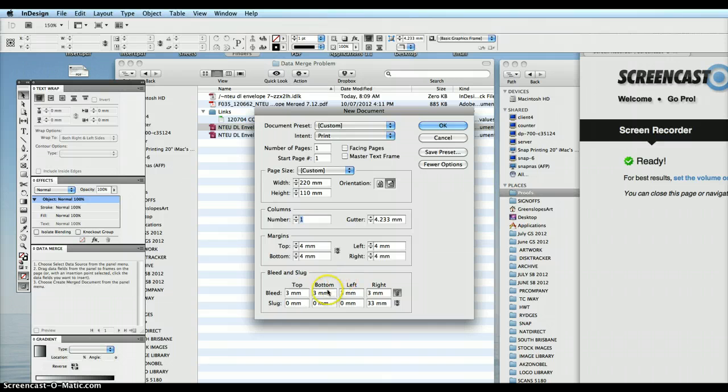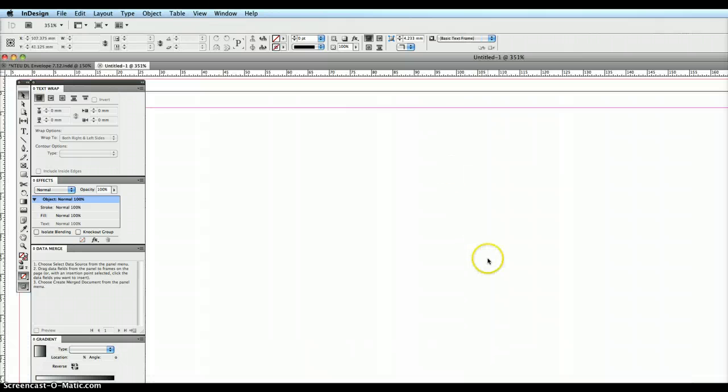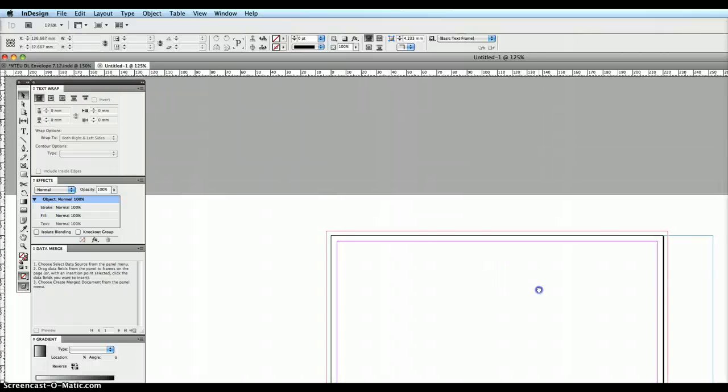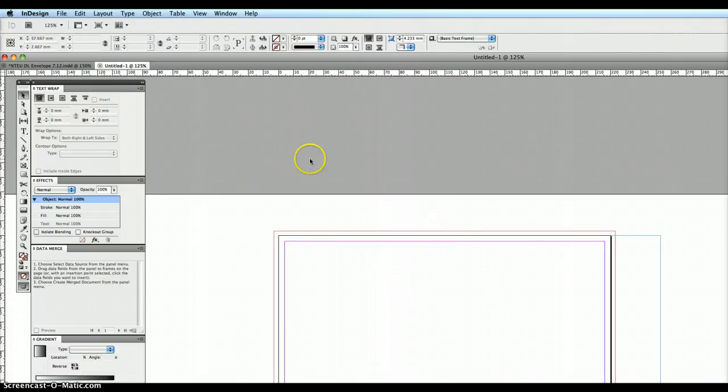And you don't really have bleed on this document, but just as good practice, just always put your bleed settings in there. I've got 3, 3, 3, and 3, and I've got a 33mm slug there because we put a proofing sheet on our work. So say OK, and that'll generate your envelope document. We'll put it there so you can see it.